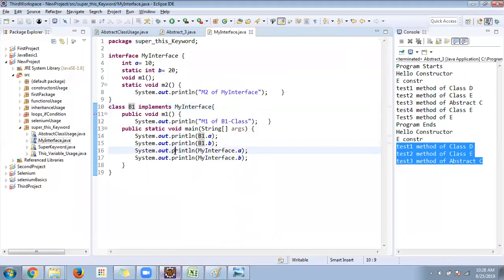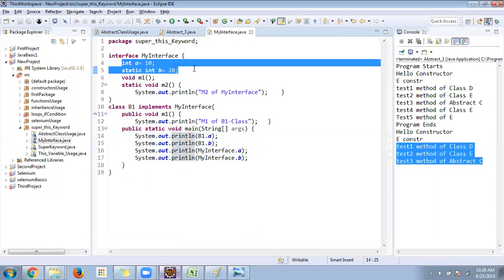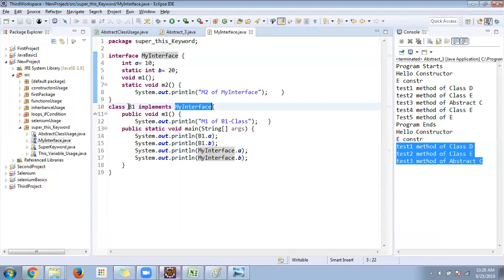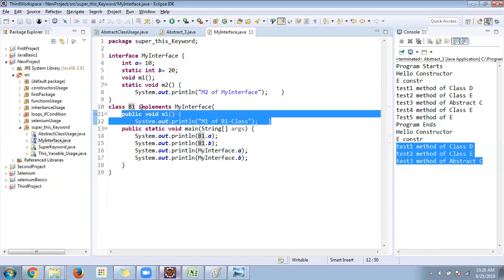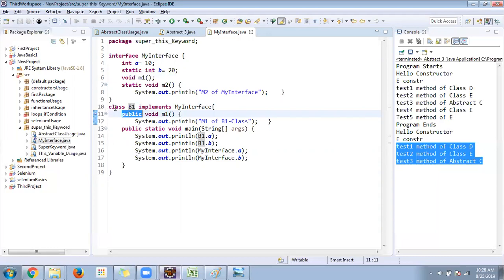We will do that one later. So right now, b1.a will print 10, b1.b will print 20, my interface.a will print 10, my interface.b will print 20. Got it? Any variable declared inside an interface is a static member only. We can refer to them with the help of the interface name or the class which inherited it. Got it? Then these methods. Whenever we give a body for them, it should be mentioned as public in the child class. Interface methods which are given a body should always be mentioned as public here.